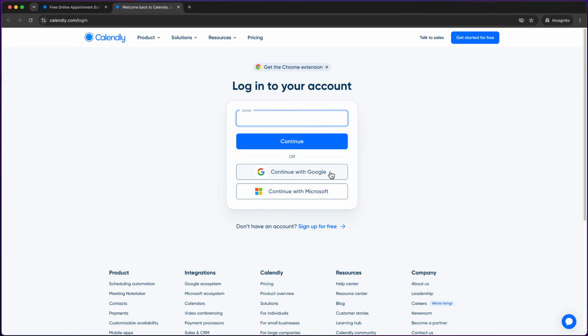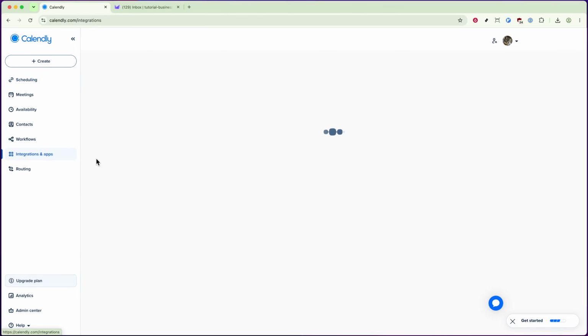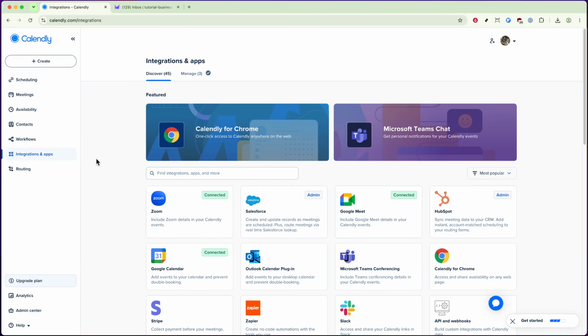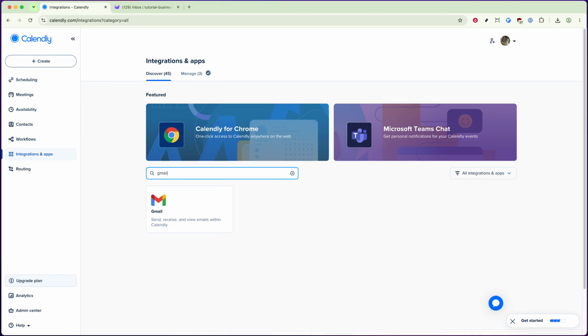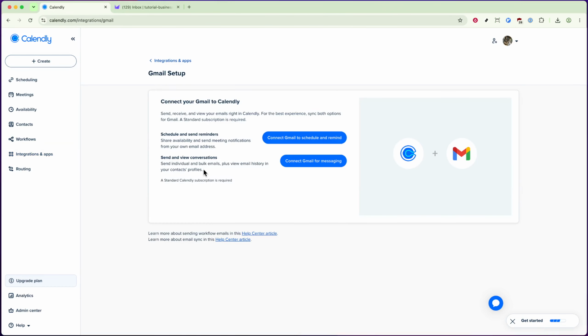After you've logged in, you'll land on your Calendly dashboard. From here, navigate to the section for integrations and apps. This is where you'll find all the tools and services that can be connected to Calendly. Once you're in the integrations and apps section, use the search bar to look for Gmail. Typing Gmail will quickly bring up the relevant options. This step is crucial because it's how you enable the feature that allows your Calendly links to be embedded directly into your Gmail messages. When you see the Gmail for Workflows option appear, click on Connect Gmail. This will begin the process of linking your Gmail account to Calendly.